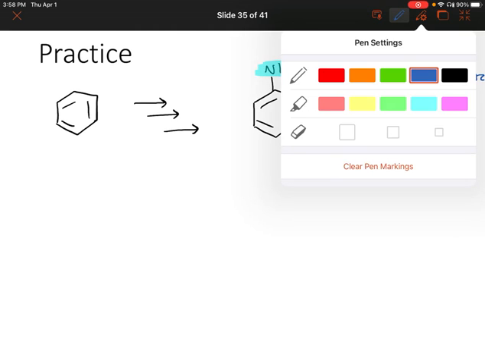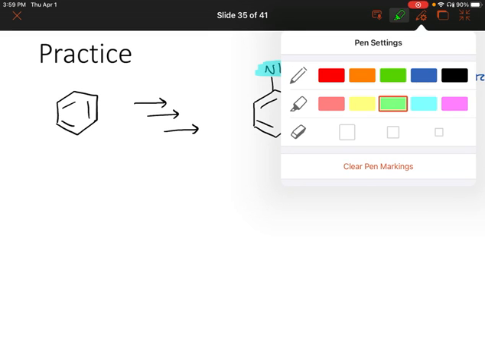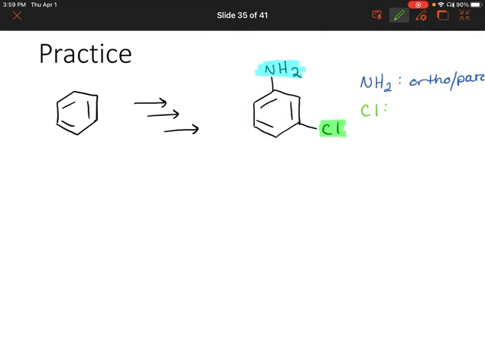All right, and what about chlorine? Is that an ortho-para director or a meta director? Remember, chlorine is our exception to the rule because even though it's weakly deactivating through inductive effects, it is an ortho-para director because it can donate electrons into the ring. So that's one of our exceptions.